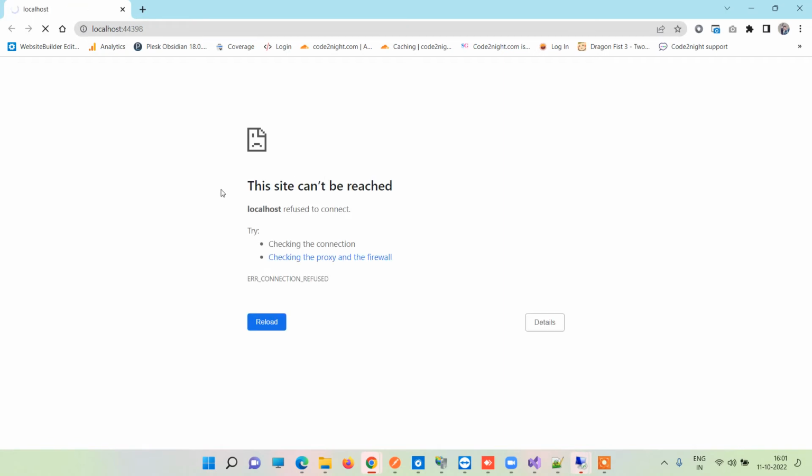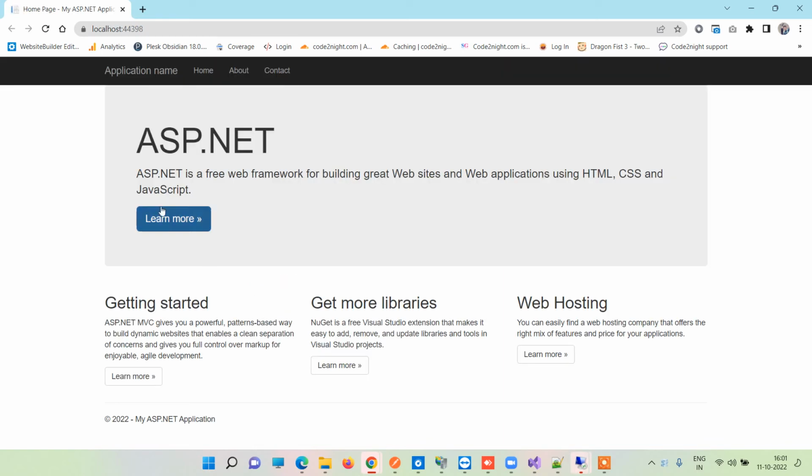So the application is running now. Sometimes it can have some port issue and it can show you this. You can wait for some moments, and it will reload the browser and work fine, or you can try changing the port and then try. So now the application is running.